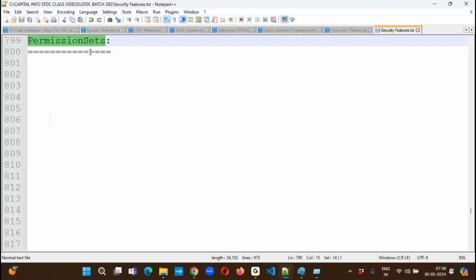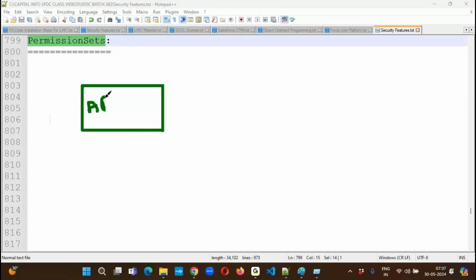Like a profile, a permission set also contains a collection of permissions which can be assigned to one or more users inside the organization. That means we can create a permission set inside Salesforce, and in this permission set, we can grant edit and delete permissions. On the account object, we can grant this edit permission and the delete permission. Now this permission set we can assign to user 2 also.